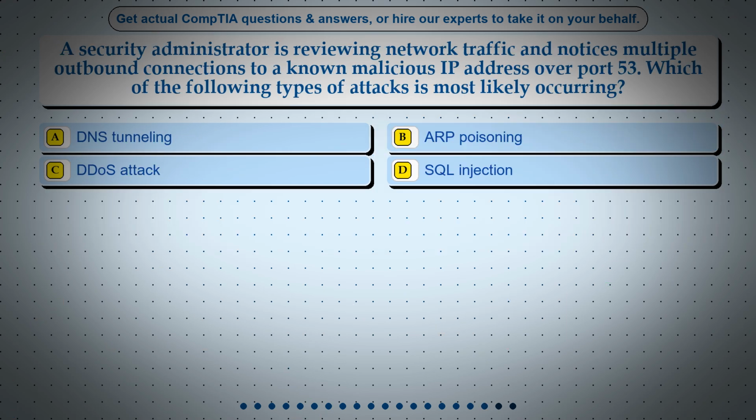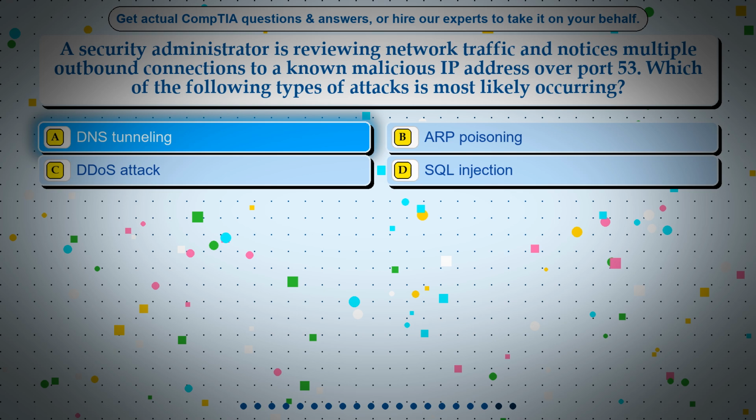Question 18. A security administrator is reviewing network traffic and notices multiple outbound connections to a known malicious IP address over port 53. Which of the following types of attacks is most likely occurring? Option A, DNS tunneling. Option B, ARP poisoning. Option C, DDoS attack. Option D, SQL injection. The correct answer is option A, DNS tunneling.